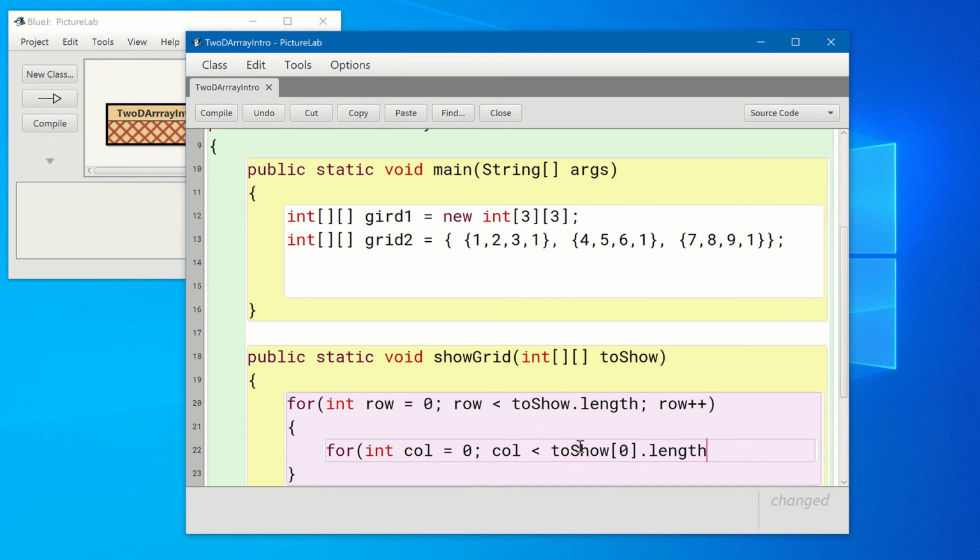So I don't have to worry about the fact that, oh, what if this one had 4 and this one only had 2 and this one only had 1? They're all going to have 4. Otherwise, that could be interesting. So they're not going to be ragged arrays. And then I'm going to say column plus plus.